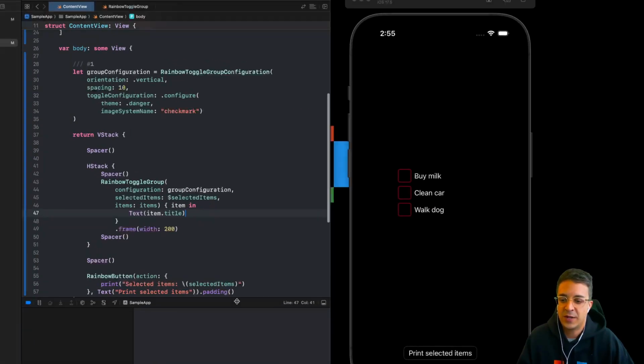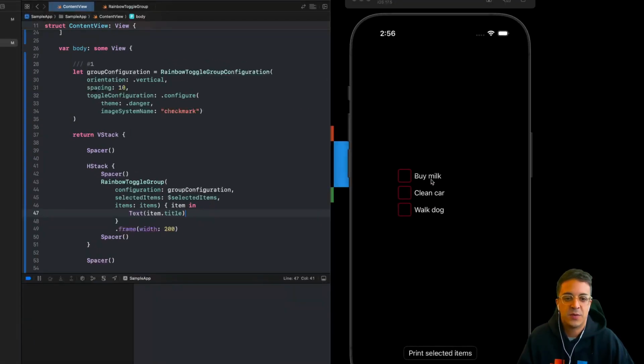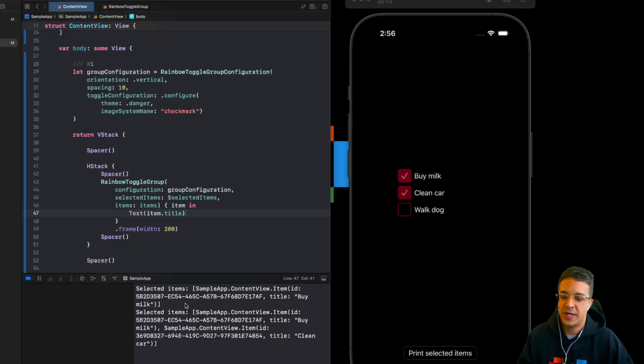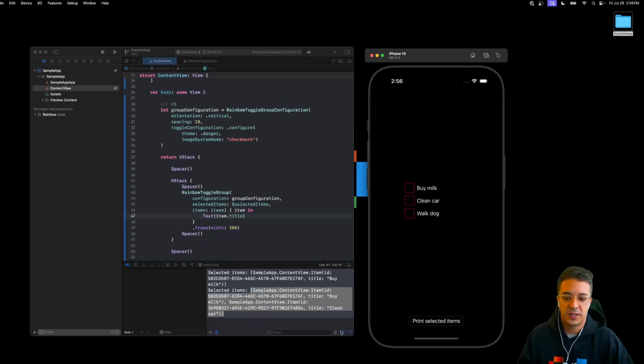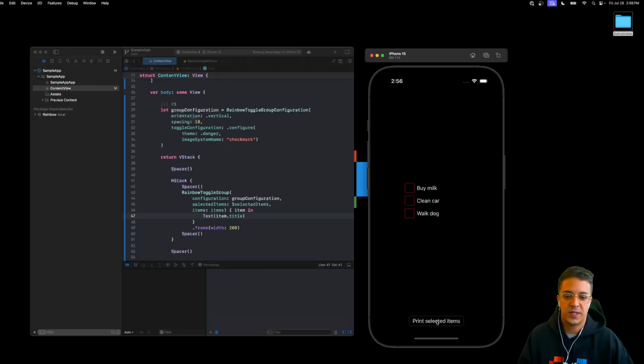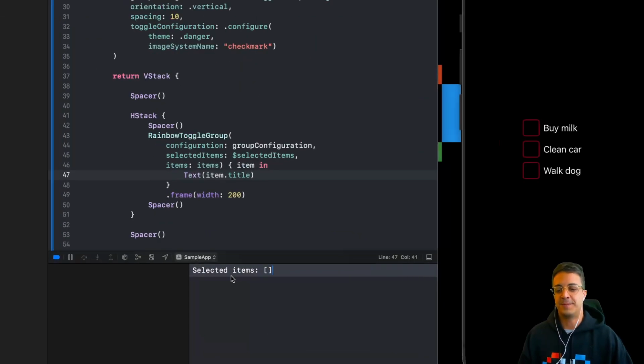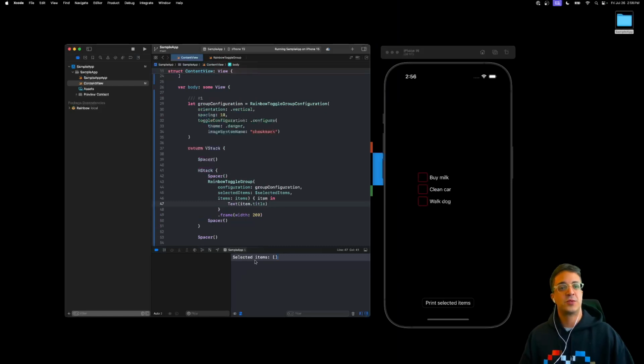And we're going to open up the debug console. We're going to select an item and then print selected items, and you can see that we have buy milk here selected, and we will select clean car, and we'll print those two items you can see that we have now. And once we remove those, and we will just clear out the console and print them again, the selected items array is empty. Awesome, this was a really fun episode.